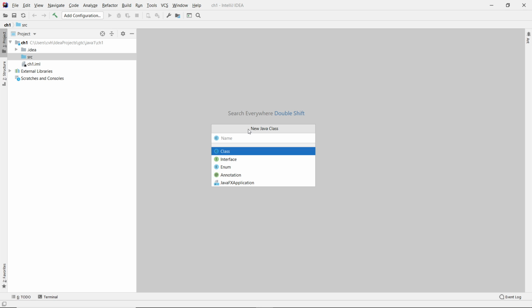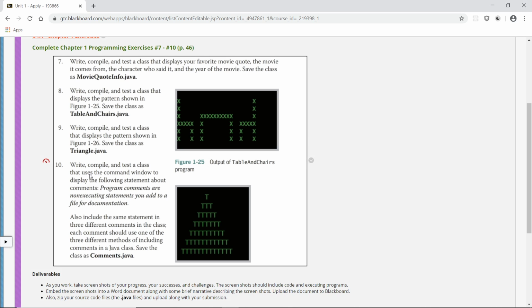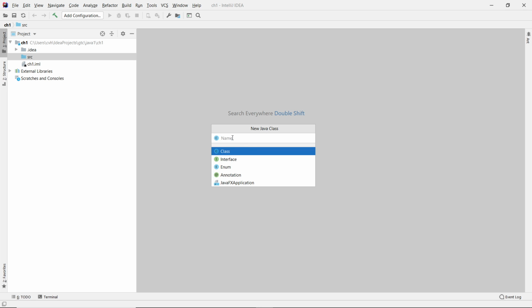Notice in the assignment, you're going to have a couple of them, 1, 2, 3, 4 files. You can put all these files in the same space, in the same unit or chapter assignment. You don't have to create a new project for each of them. So in here, I'm going to create the first class called table and chairs. You don't have to put a .java because it will automatically create that for you. So just put the name of that class.